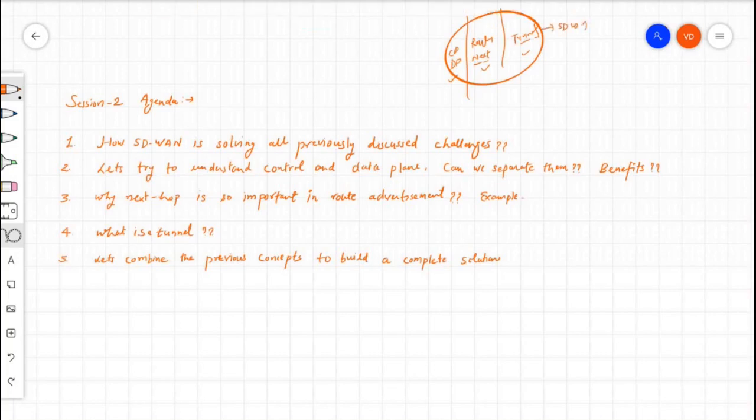And believe me, this is the solution. Although I'm not saying that this is a complete solution, because we have some other concepts like templates, direct internet connectivity, and centralized policies in SD-WAN, which you can get to know once you have a solid understanding of these three things. Once you have a solid understanding of how SD-WAN is actually sending packets from one side to another, which is the goal here, right?